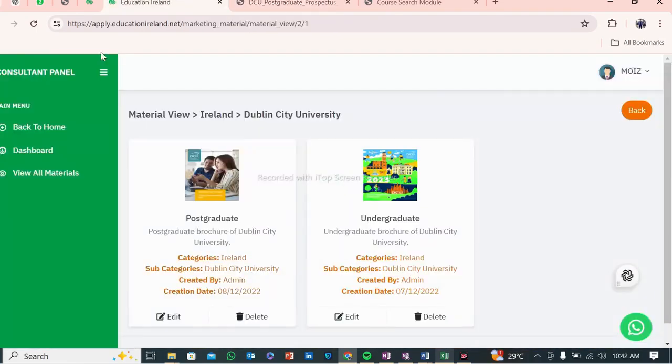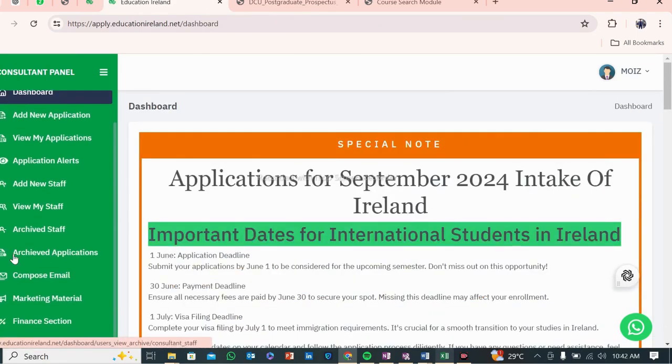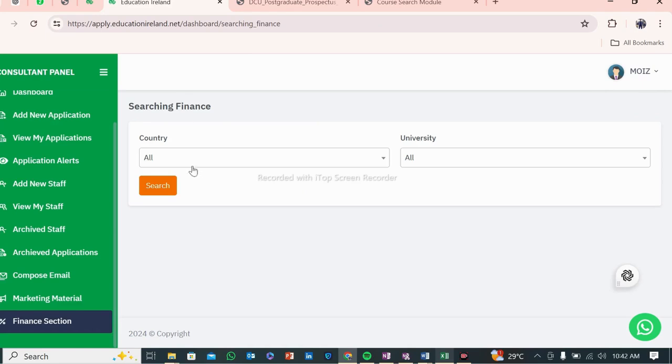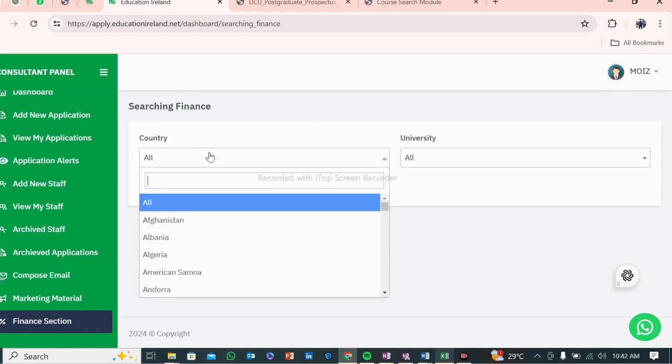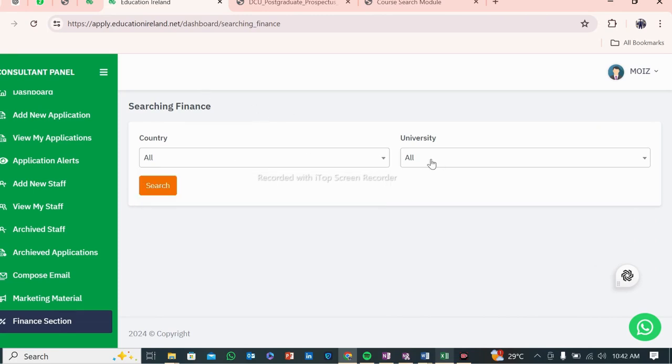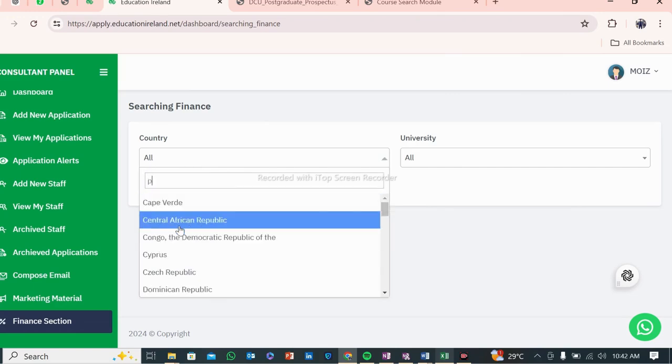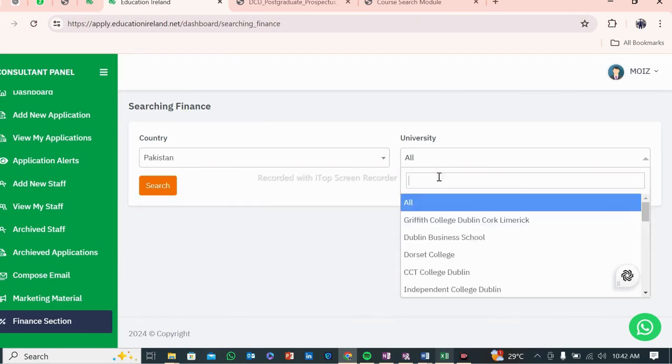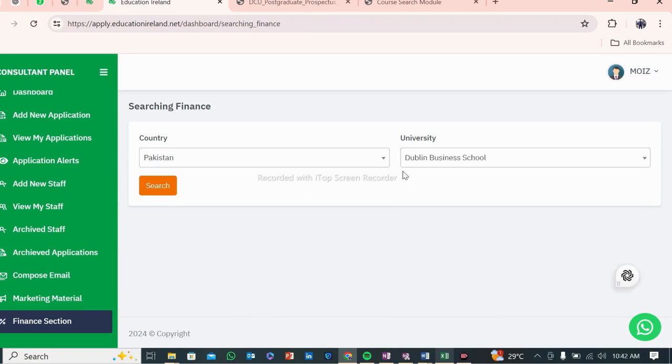So moving towards our home page, the last section is the finance section, and it is very important for consultants. In the finance section, for example, you are from Pakistan, from anywhere, and you're searching for any specific university. So I'm going to submit, for example, I'm from Pakistan and I'm going to check DBS, Dublin Business School. I'm going to search.